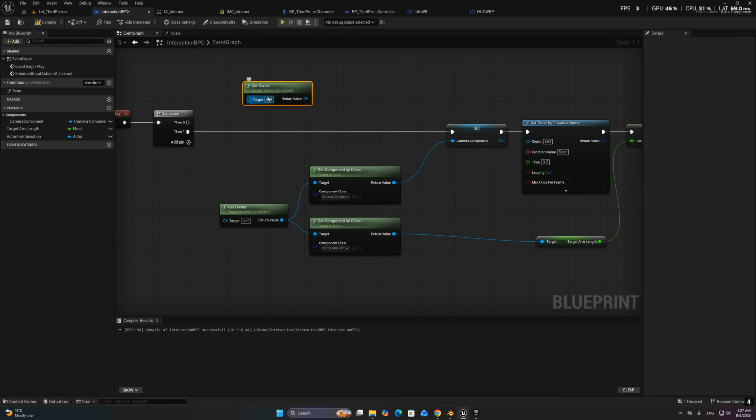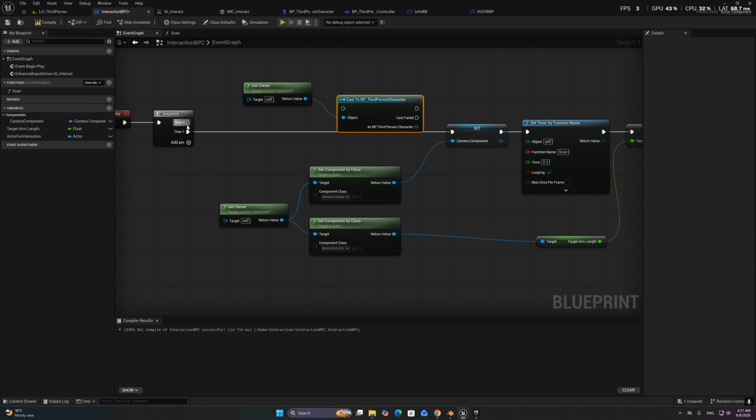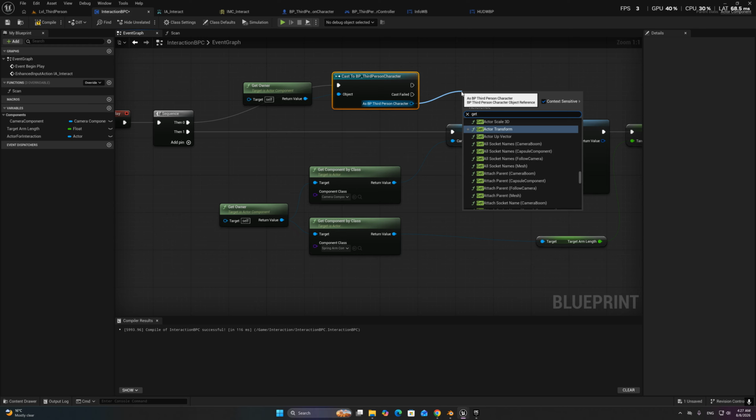Let's get that info widget into the interaction BPC. For that, get the owner. The engine doesn't know what the owner is, so try to cast it to the needed class. In our case, it's the third-person character class. If the cast is successful, the engine will understand that the owner is not something generic anymore, but a certain third-person character class. So, from it, we can access all third-person character class variables now.